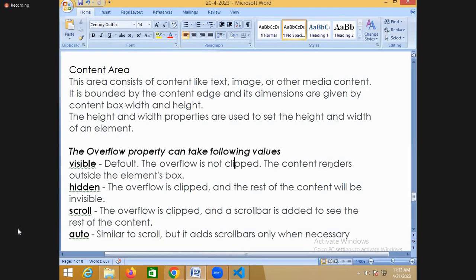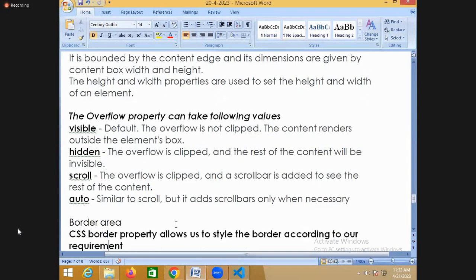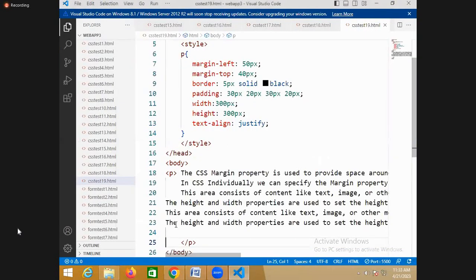The content renders outside the element's box. Hidden: the overflow is clipped, and the rest of the content will be invisible. Now you can see the property called overflow. There is one property, yeah, on the paragraph.